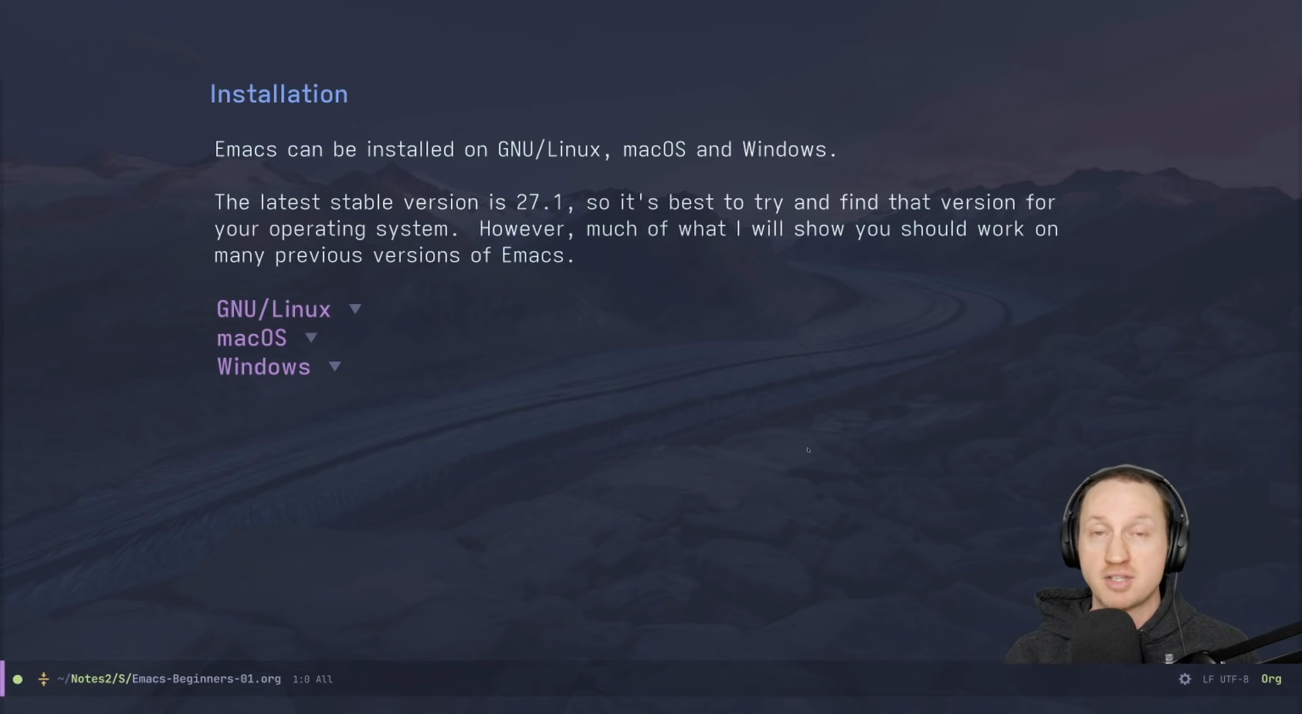because that's the first thing you'll have to do before you can actually use it. Emacs can be installed on GNU Linux, macOS, and Windows. The latest stable version of Emacs is 27.1, so it's best to try to find that version for your operating system. The things that we cover today obviously will be related to 27.1, but they also should work in the more recent stable versions like 25 and 26.